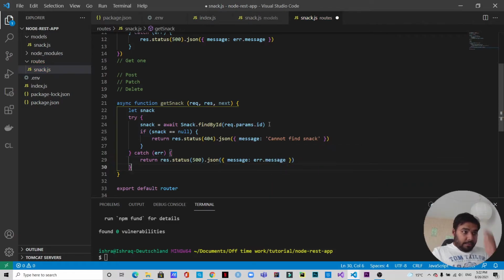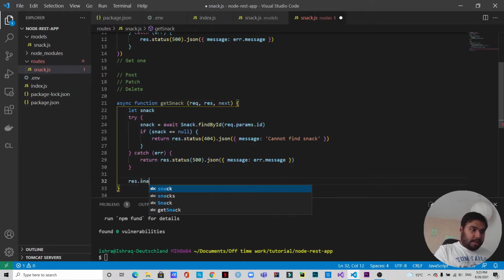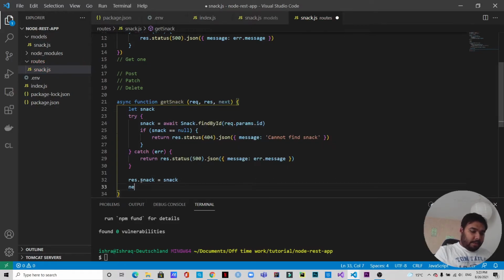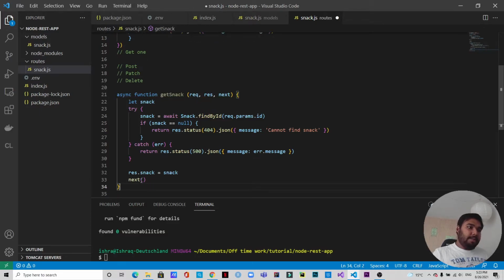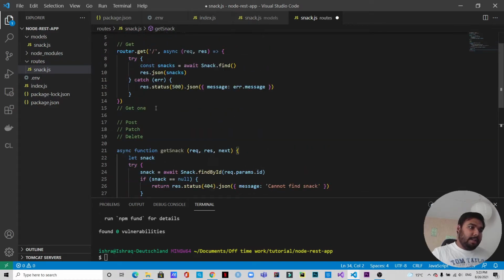All right. If none of these are the case, then what we're going to do is the snack that we have received from the ID, from the database, we're going to pass res.snack will be the snack. Okay, and after that, next. All right. So this is the middleware, or this is the function that we're going to use in all the three places, that is in get one, in the patch, in the delete. So let's create the get one function.